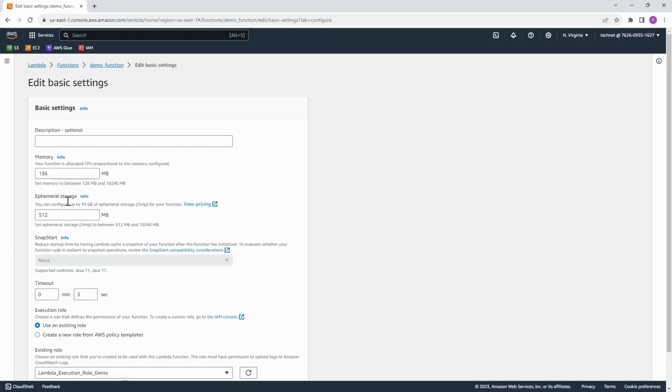The second one is ephemeral storage. By default, it comes with 512 MB, and we can go ahead and increment it up to 10 GB in blocks of 1 MB.